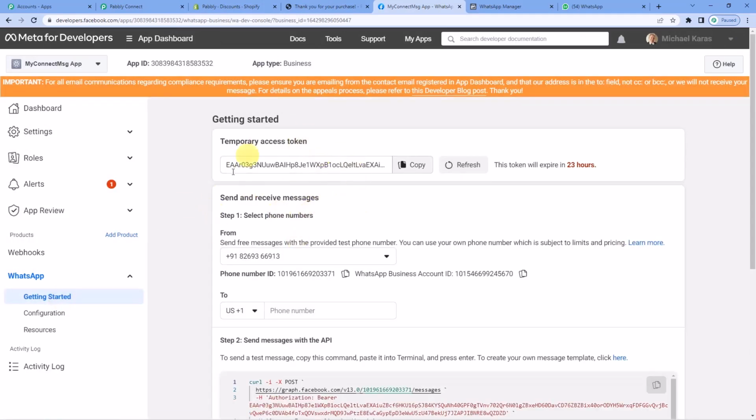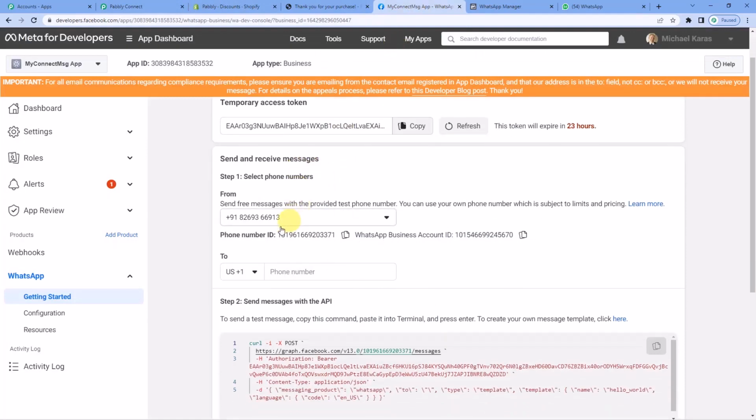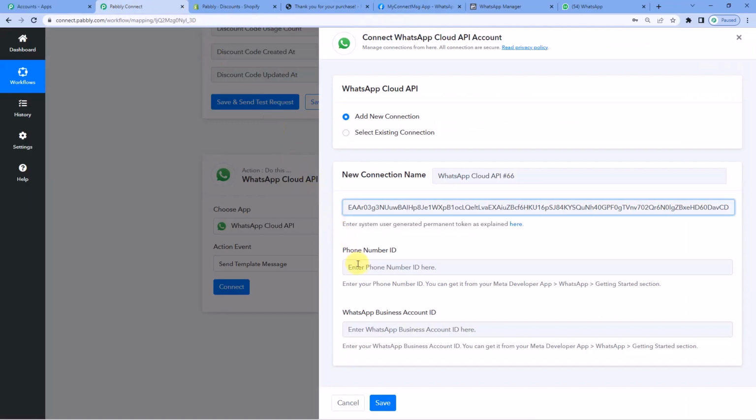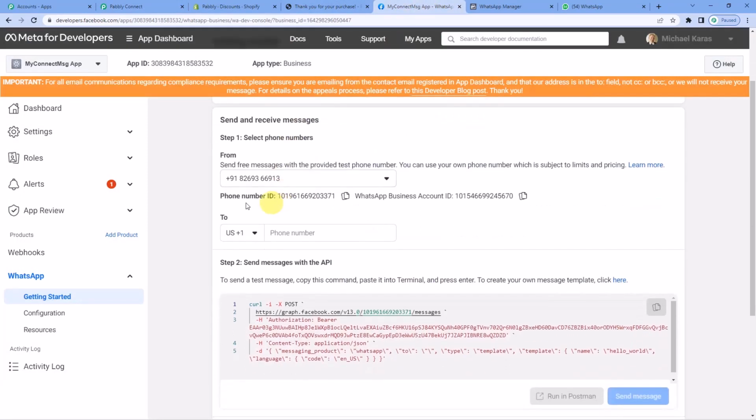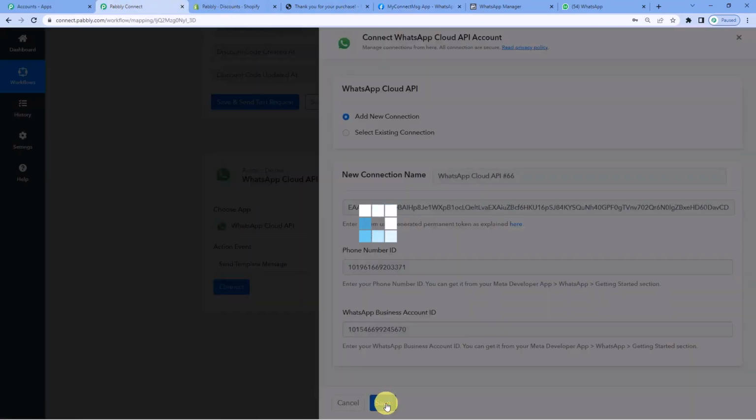And here are the keys. Temporary access token key. Copy it. Come to Pabbly's page and paste. Again to the developers page. Scroll a bit down and you will see phone number ID. Copy this and paste. Now it will ask you for the WhatsApp business account ID. Again on the developers page, right next to the phone number ID you will find the WhatsApp business account ID. Copy it, paste and save.